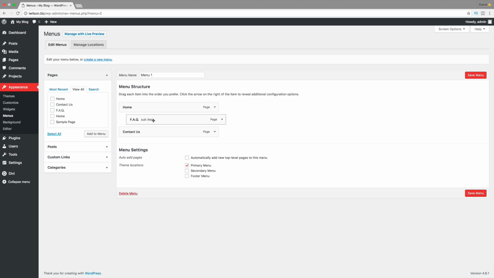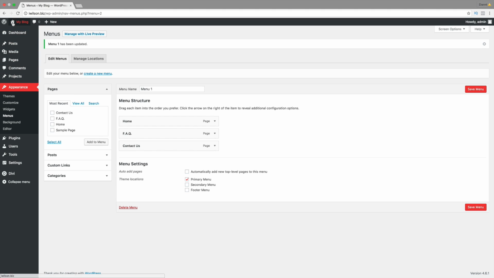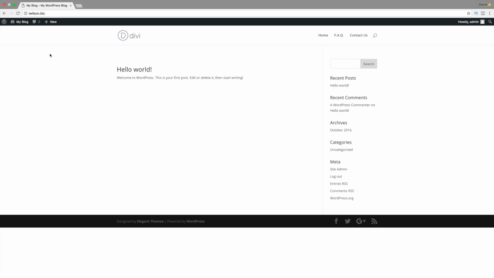So this is actually now a sub menu. So this is how you create a sub menu, okay? But I'm gonna go ahead and put it back, and I'm gonna click on save menu. And now we are actually going to visit the site and see how our menu looks. All right, so you see right there, we have our home, we have our facts page, and we have our contact us page.